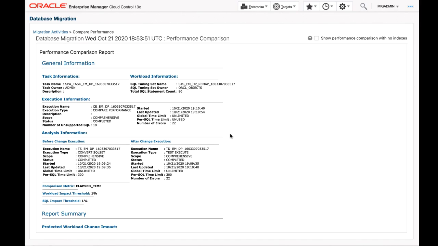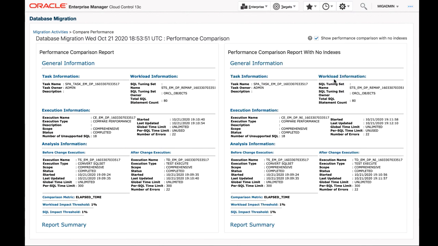If you would like to disable indexes in the destination database and want to assess how the performance is looking at the time of migration, you can suppress the indexes and perform comparison. To compare performance with no indexes, click on the Show Performance Comparison with no indexes. It will generate another report wherein the indexes will be excluded.